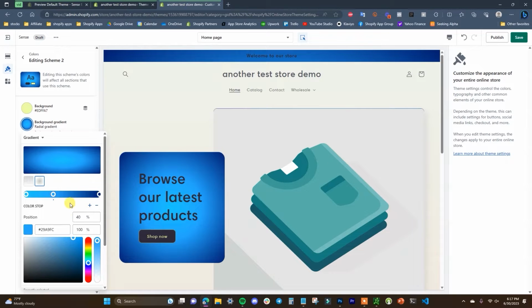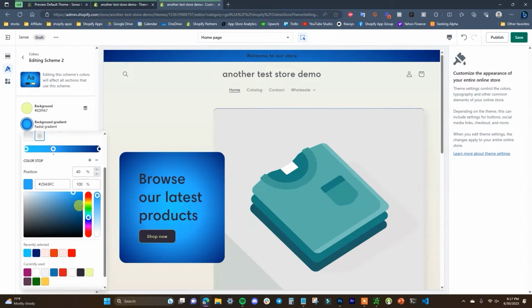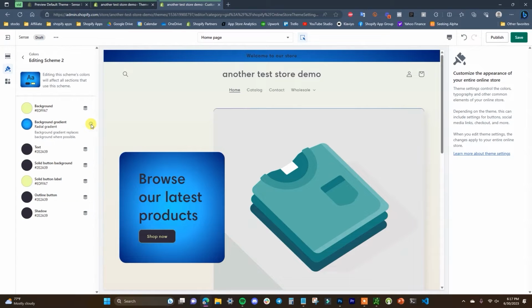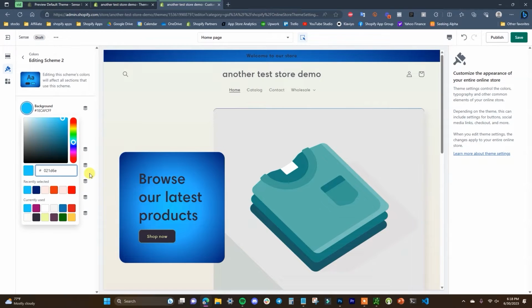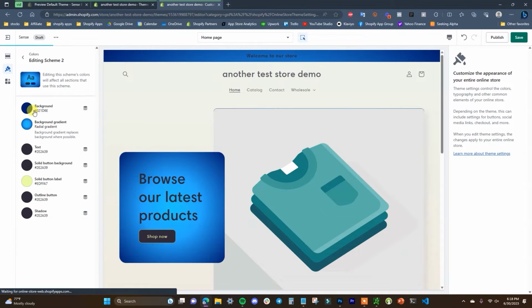So we can see that now this looks pretty good. And this is using my color scheme. Now, one other thing that we'd have to do here after we've edited our gradient is to change our background. So we want our fallback background. Our fallback background is going to be pretty much a color that's similar to the gradient. So in this case, I'll set the fallback background to the darker blue.